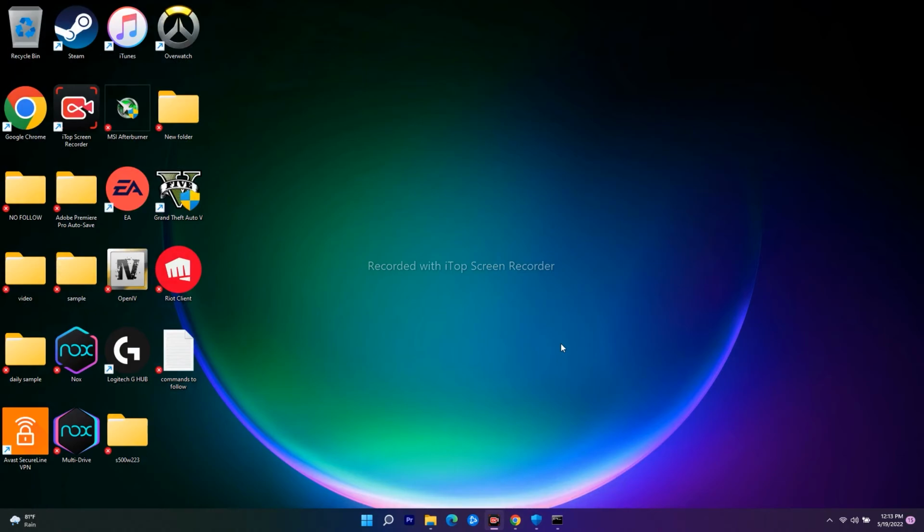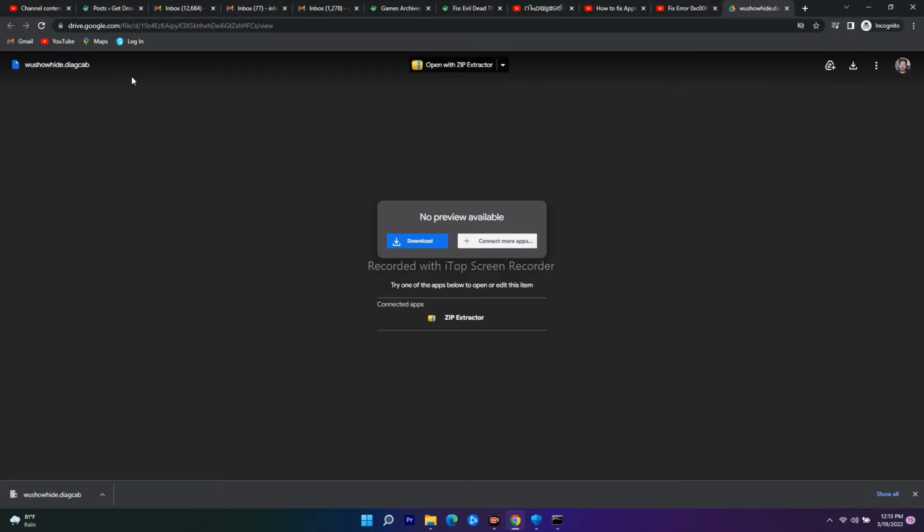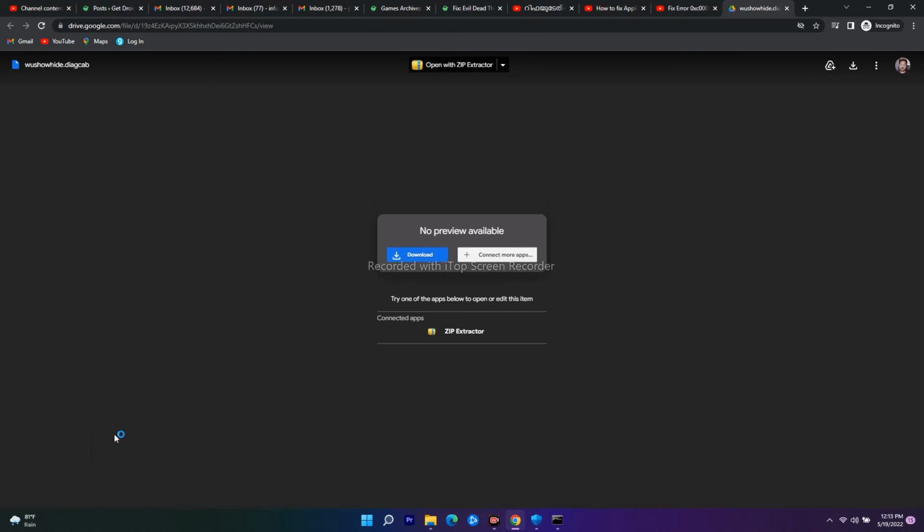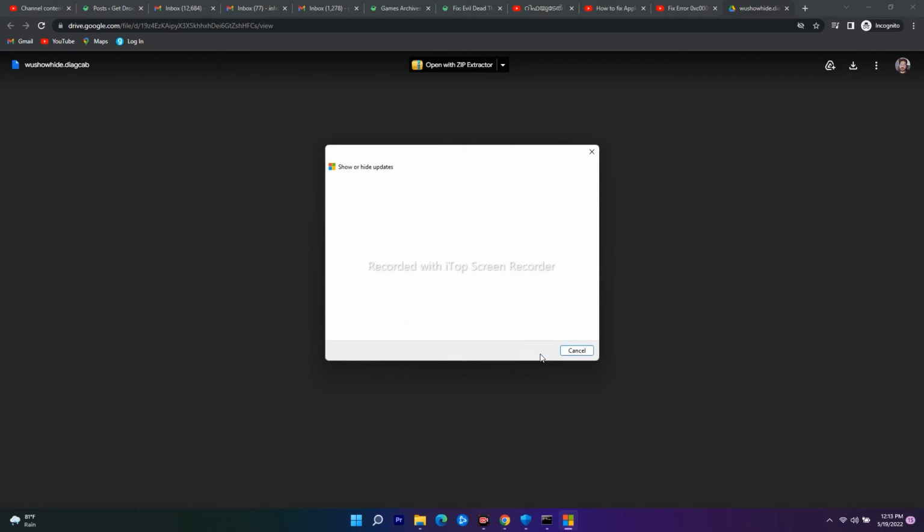In some cases, as I have seen on Reddit, for some users this doesn't work. So in that case, this is the next method you have to try out. I'll be providing a link in the description which will take you to Google Drive, and from here you have to download a file known as the show and hide troubleshooter. You just have to open this, install this, and go for next.